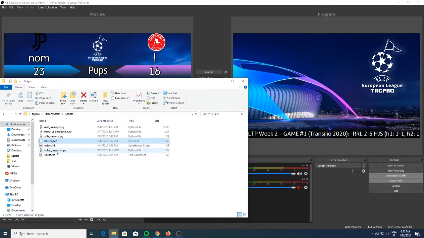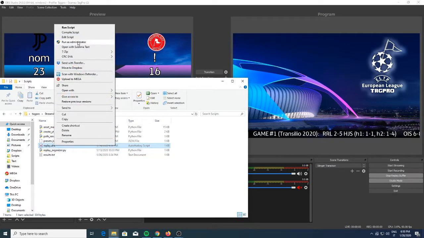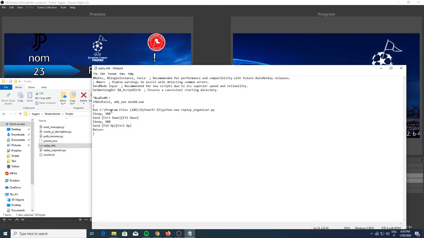And then go once again into your scripts folder, and you will see this replay.ahk, which is this AutoHotkey script. I mapped this so that every time I press Ctrl+0, it's running this Python script and then sending the Ctrl F12 command to OBS. So that is why we saved in the hotkeys earlier Ctrl F12. So if you need to change any kind of hotkey, just do it here.